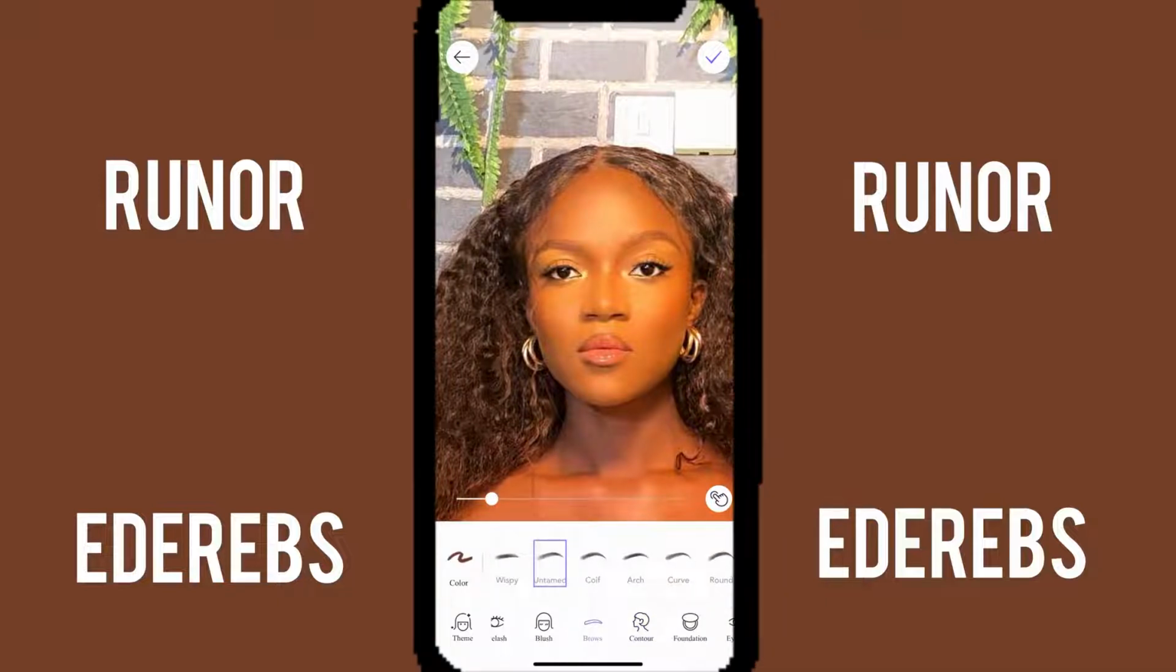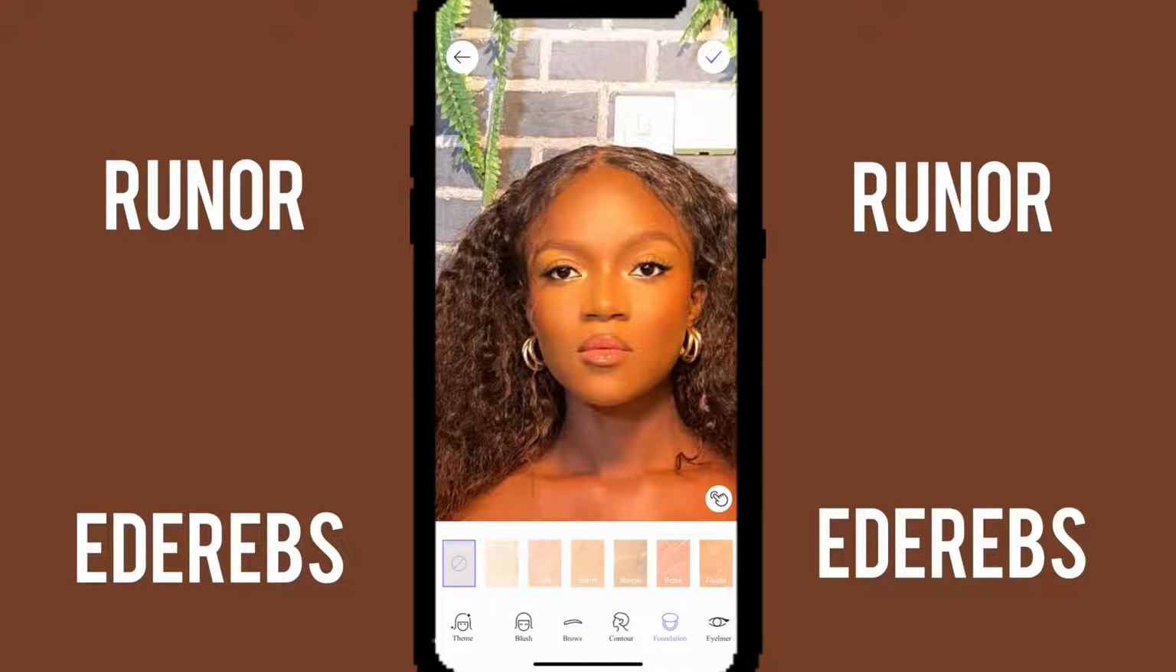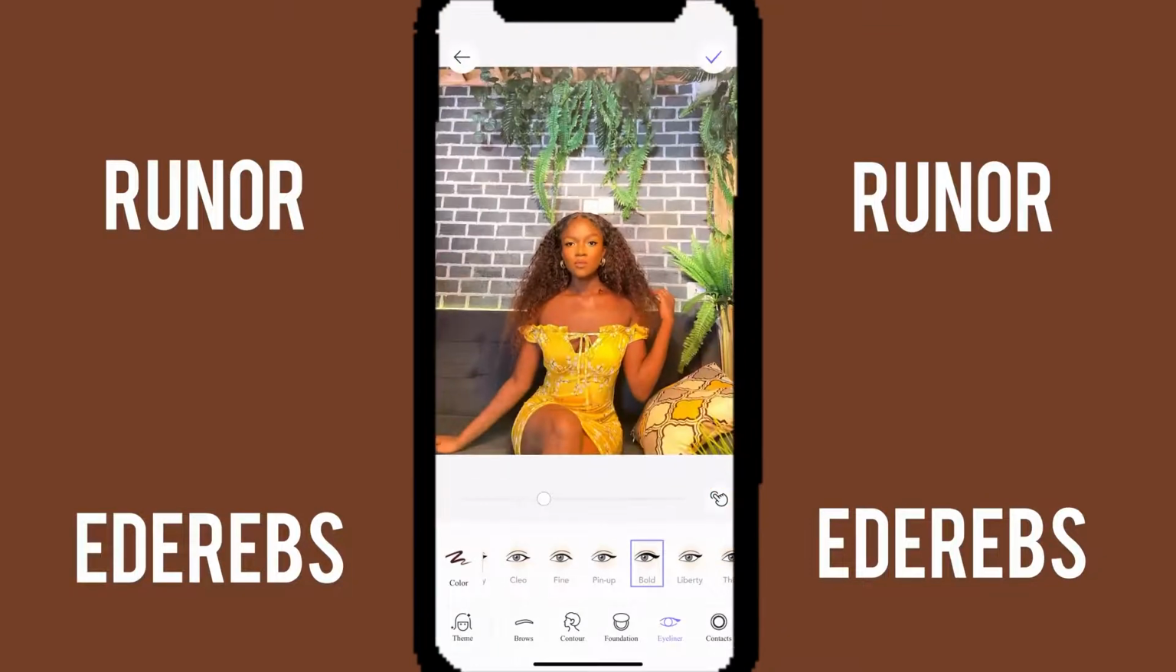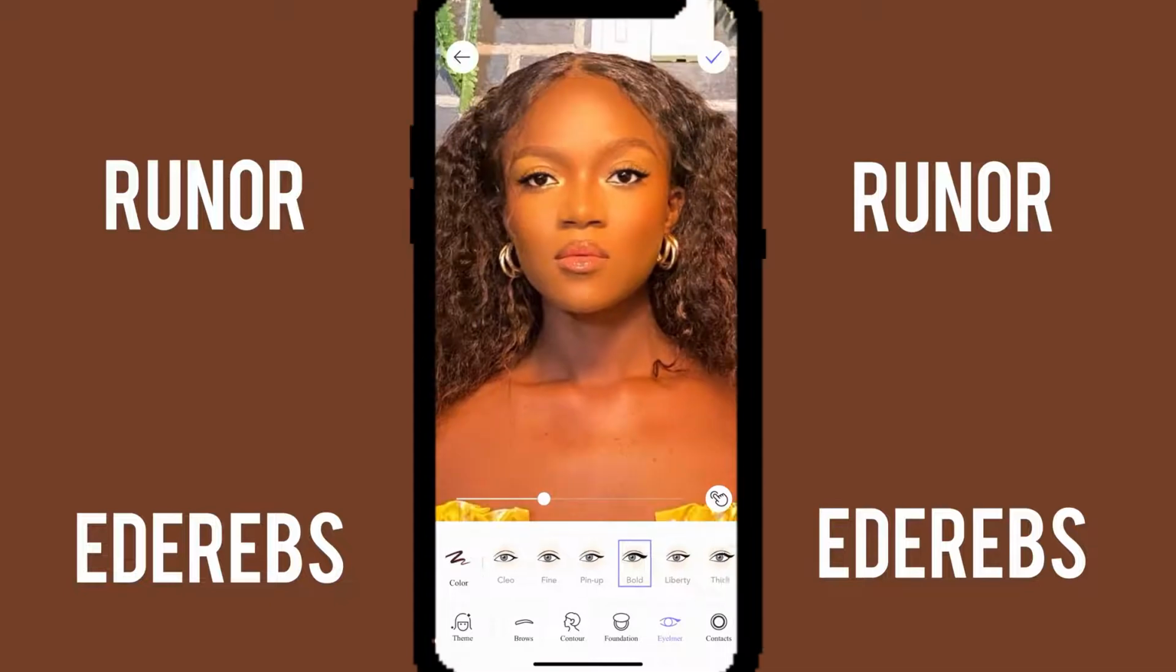So for foundation, this one is a bit tricky. It can look a little bit crazy. At first I didn't want to use it, but I'll go back to show you guys how to use it. I'm still going back to eyeliner. Then you pick any one you want, increase the intensity, go back and forth. That's just editing for you.